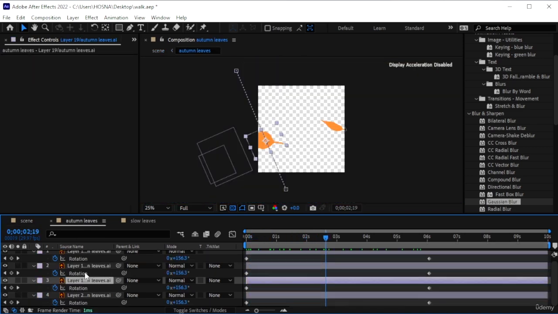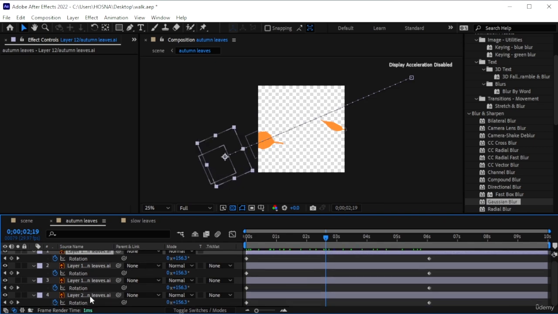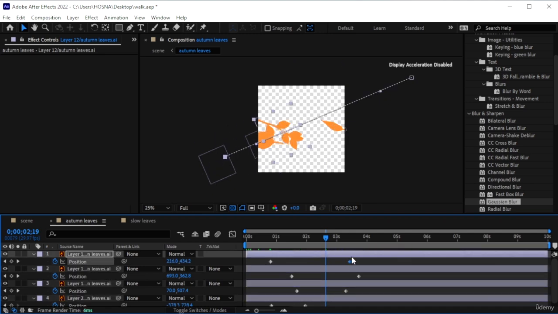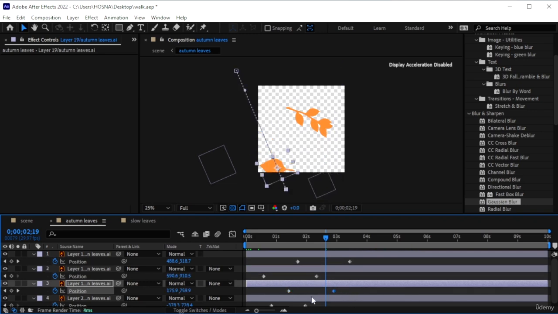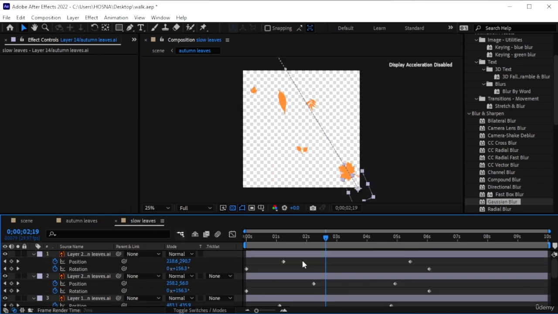Let's go to autumn leaves, or the big leaves, basically. And we wanna offset these because they appear at the same time. And this is a rotation. Let's go for P for position. They are a little fast. Let's mess them up a little. Make some of them fast, some of them slow.